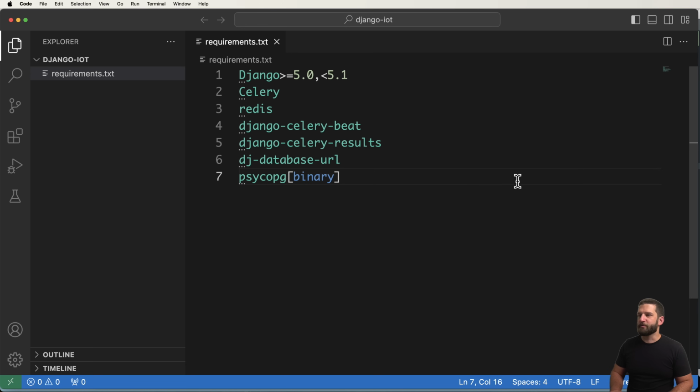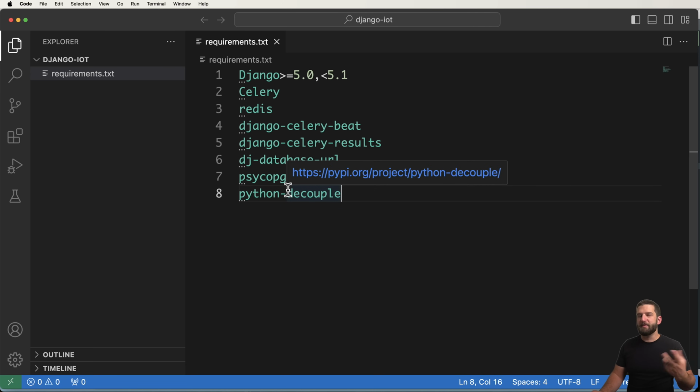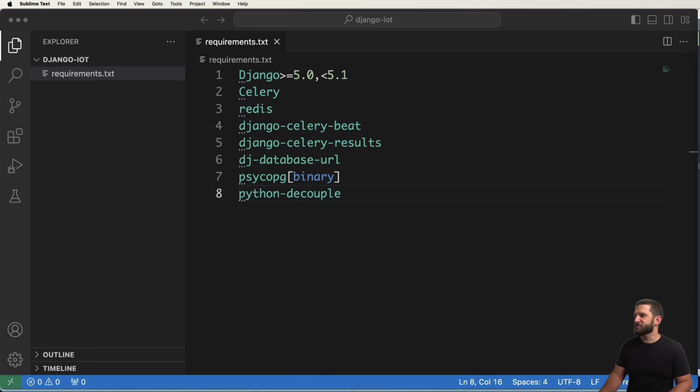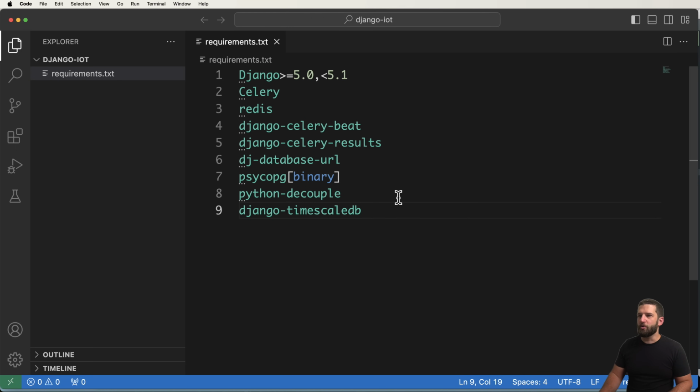Using the binary just makes it a lot easier to connect and not need a bunch of other dependencies in there. Next up, we're going to go ahead and bring in Python Decouple. This will load in our environment variables, but I'm going to do it in a way that actually extends Python Decouple, as we'll see very, very soon. We'll also bring in django-timescaledb. This is a package that makes it really easy for Django to work with TimescaleDB and time series data.